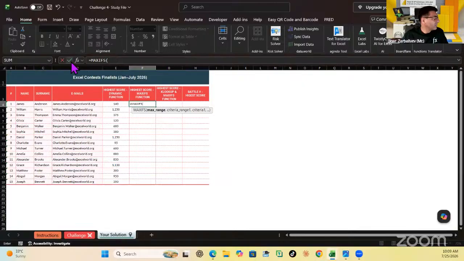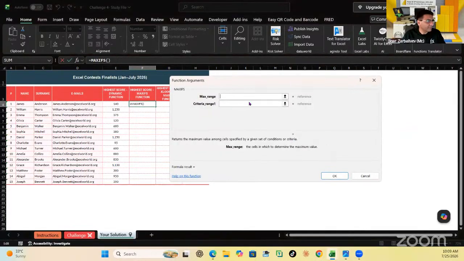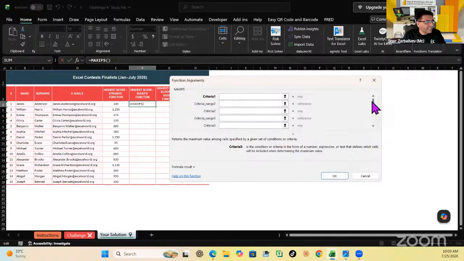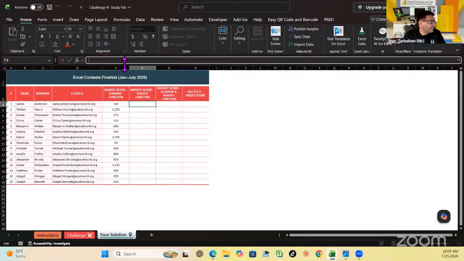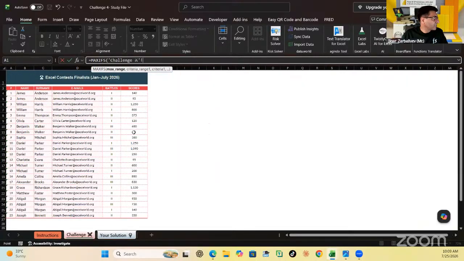So if I go here, we can see that we can add 126 conditions. Once again, I'm saying MAXIFS. My maximum range is going to be, in the challenge worksheet, my scores. I'm interested in the maximum value. So I'm fixing this one with F4, comma, I'm going to define my criteria range.